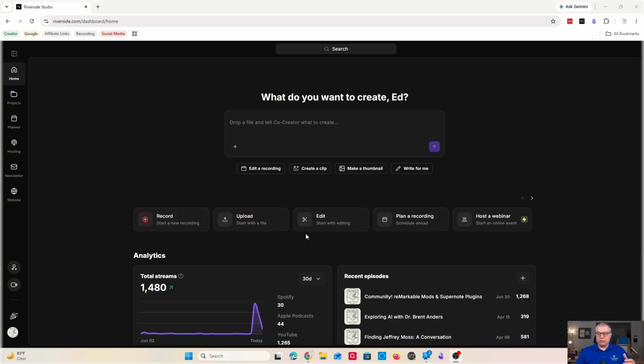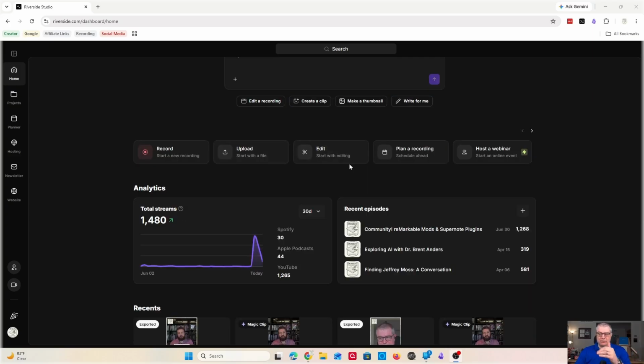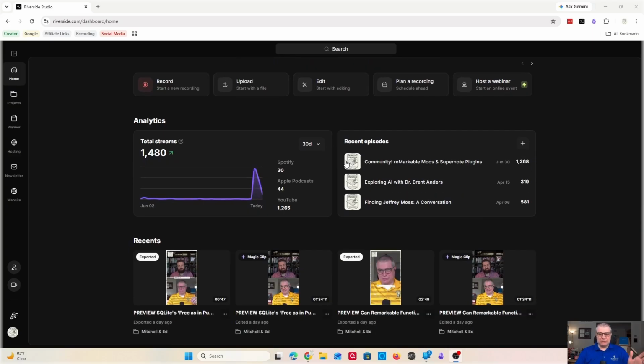You can record, you can edit, you can plan, and you'll notice that here it's got a little lightning bolt. I don't have the webinar version. I don't need that. I do live recording. That all comes with the version that I have. Let's go ahead and look down on this main screen, and then we'll go through the tabs.